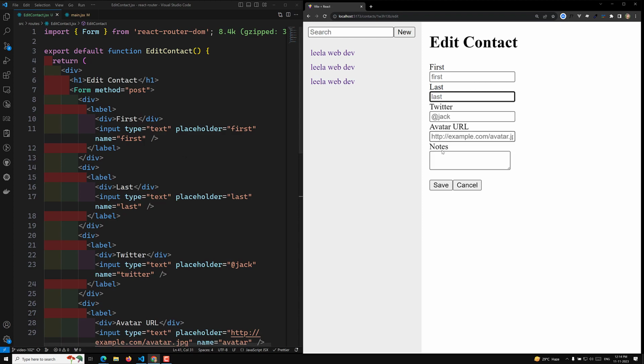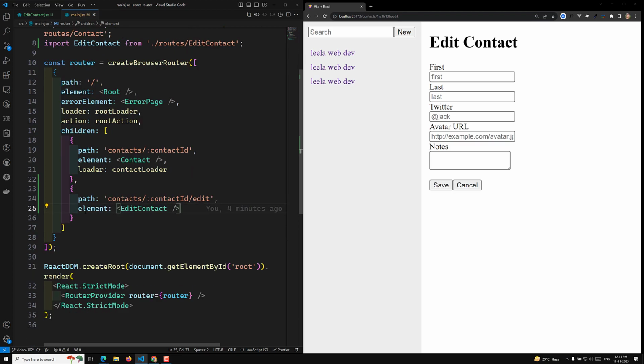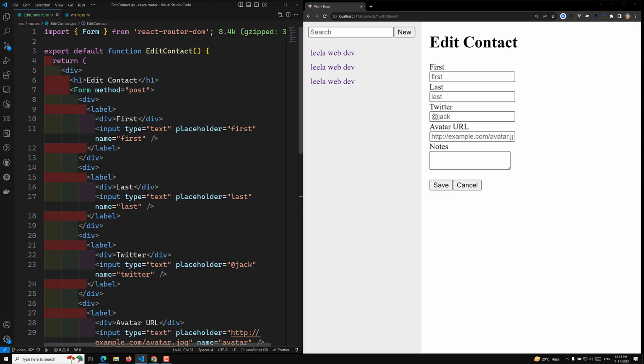Somehow we need to route this one to the URL. So how can we route this one to the URL? Here we are having this one, right? contact slash edit, contact slash edit. We are able to get it. Yeah, this is also working fine.